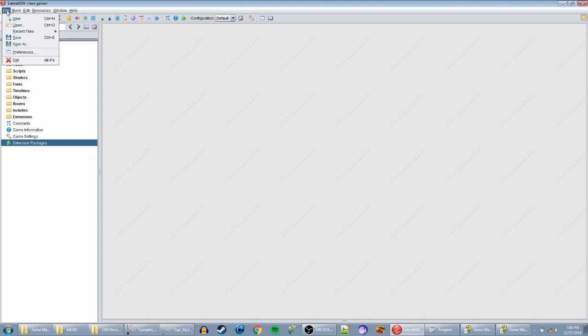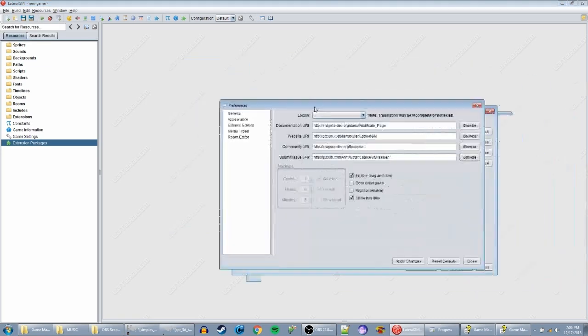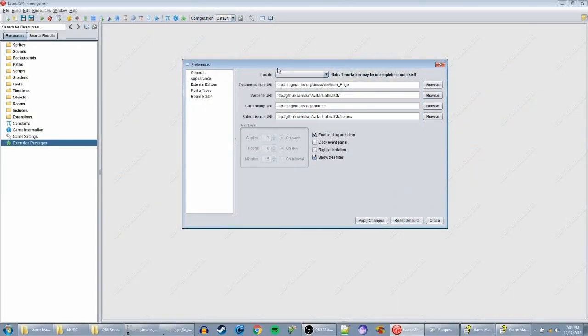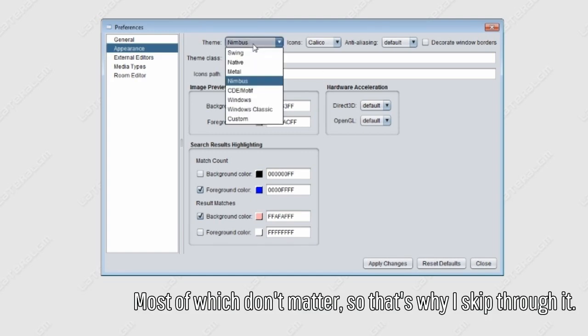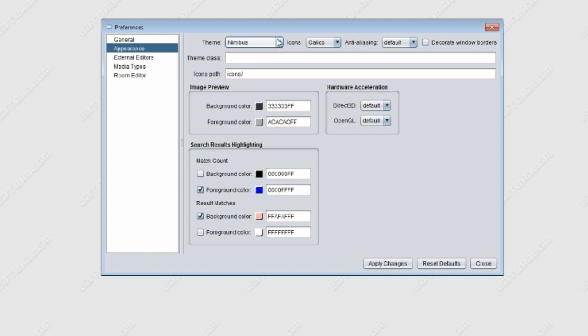So if you go to File up in the top here, and go to Preferences, this is where your Enigma or LateralGM settings are. Here you can change your theme and whatnot. Mine is set to Nimbus, which is probably why it looks different from yours. Once you set it, you don't ever have to set it again if you really don't want to.